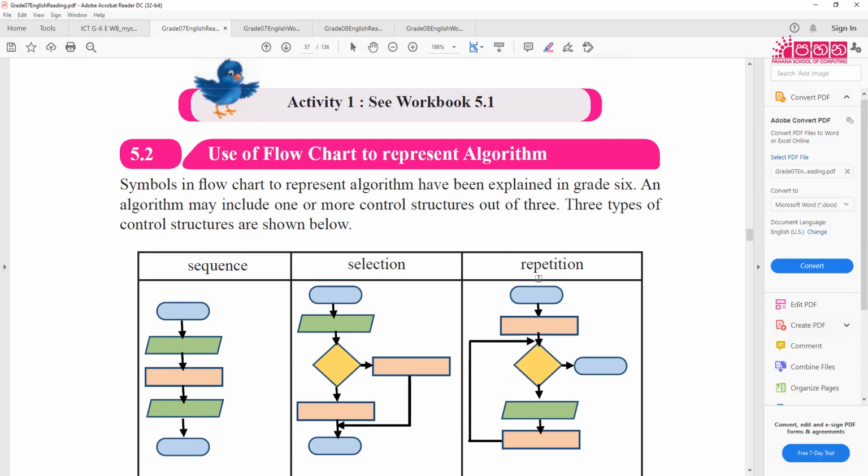Similarly, another one is called repetition. Repetition means you are going to repeat something. You see the arrow goes up, which means you check the condition, and depending on the condition, you are going to execute these two instructions multiple times, right? Okay.